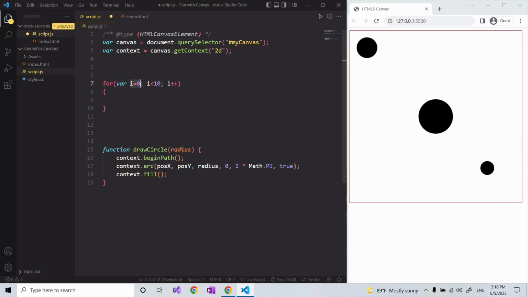So the first value for i is going to be 0, then it's going to be increased: 1, then 2, then 3, then 4, up until it reaches 9, which satisfies this condition in which i is less than 10. And then this for loop just stops executing. So let's say that I want to call the draw circle in here, and we're going to pass in a radius of 50.